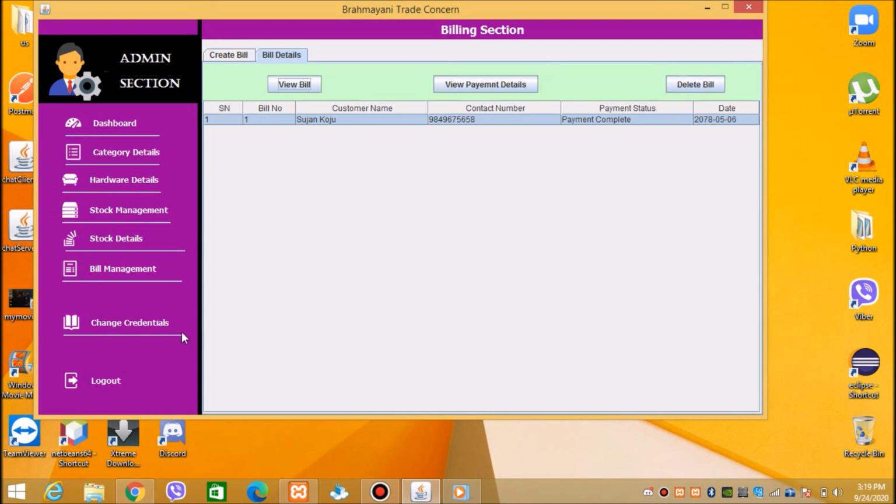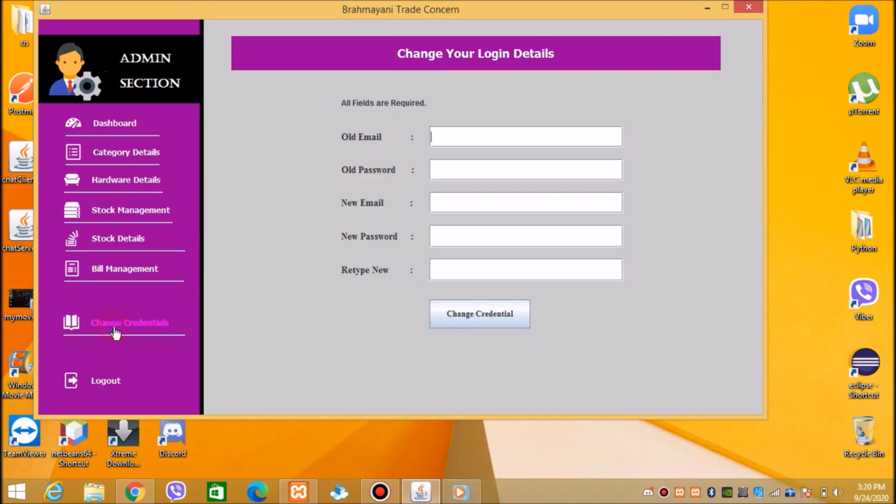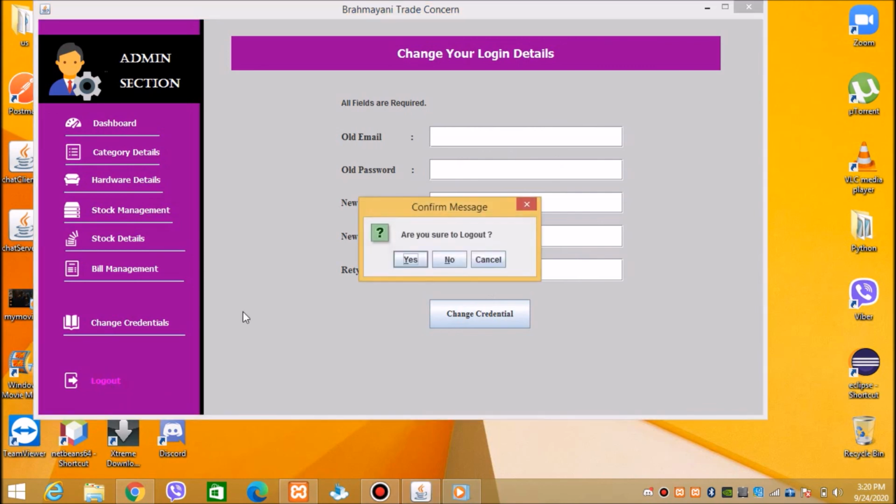Similarly, in the change credential section, we can change our login credential by providing the correct information out here and change it. And from the logout section we will log out of that home page.